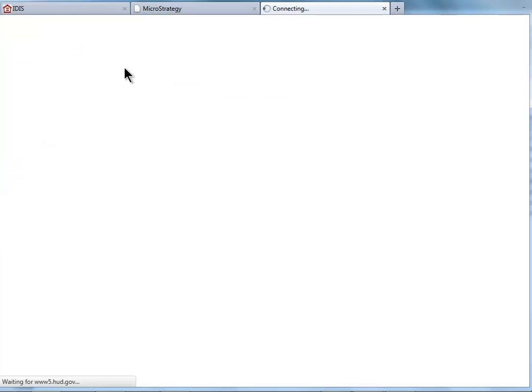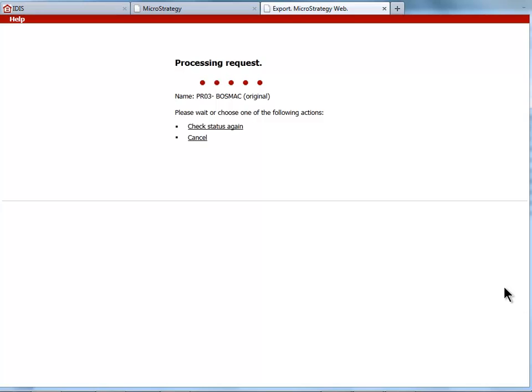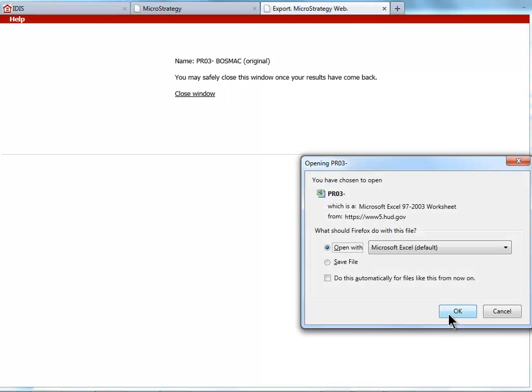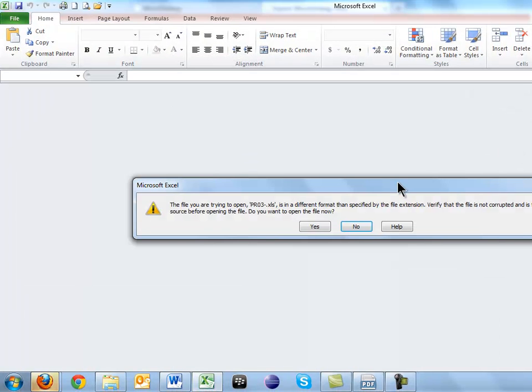The system will open a pop-up window asking you to select the format for the report. I typically choose Excel with formatting. When the system is finished, you should get a chance to open or save the report. I typically save the file to my computer and then open it. In the next video of this module, we will walk through some of the formatting steps in Excel.